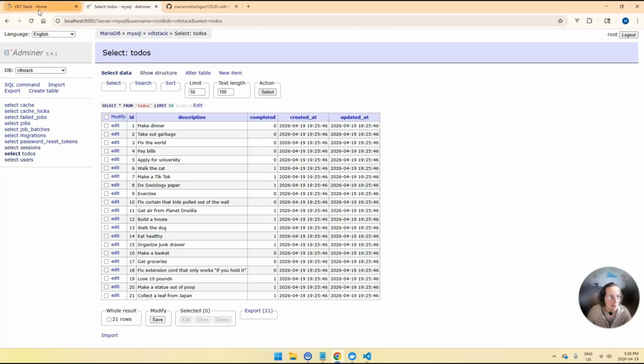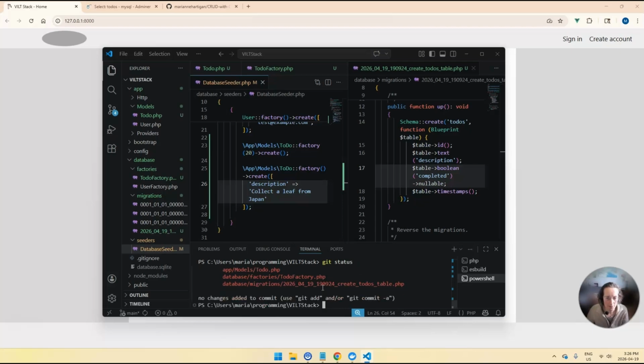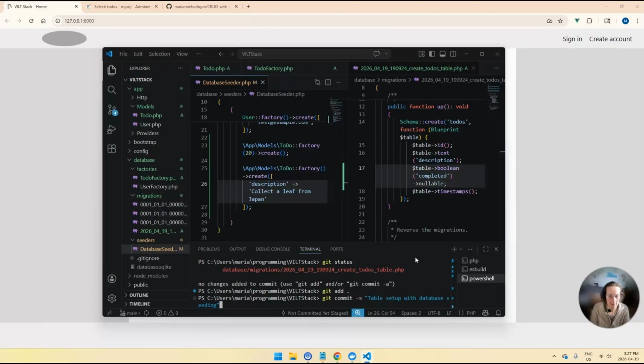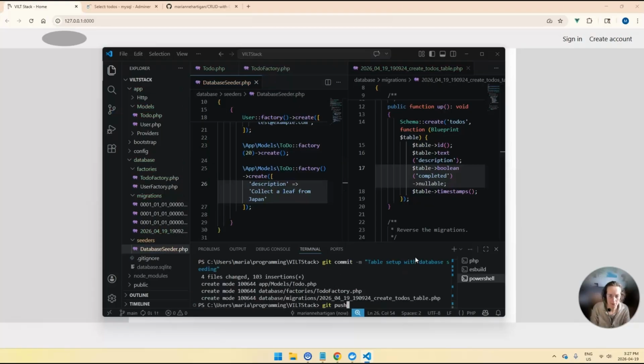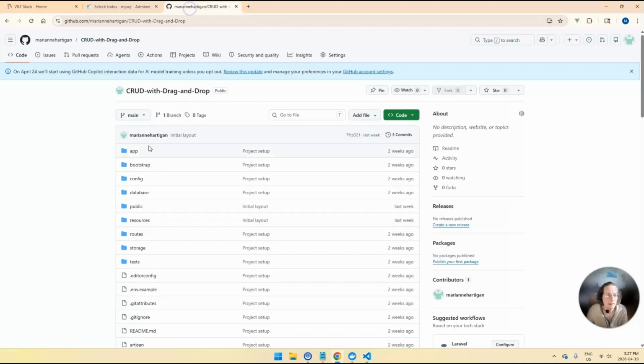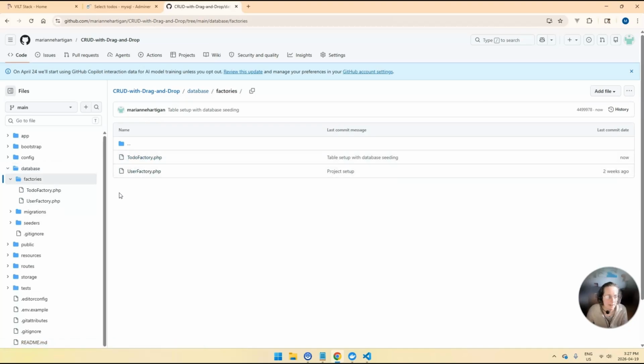Next, we'll get into reading the data on our website. And I'll just save this to GitHub. So git status. This shows 3 files were modified. Git add, git commit -m, table setup with database seeding. Git push. All right. It should be there in our new repository. Yep, we've got the new stuff there. All right.